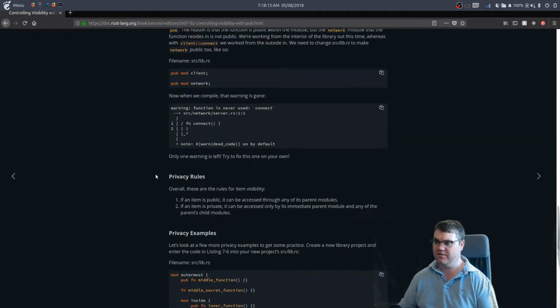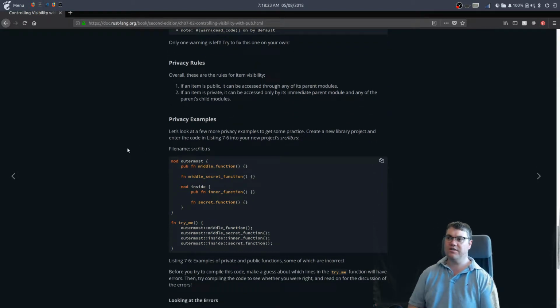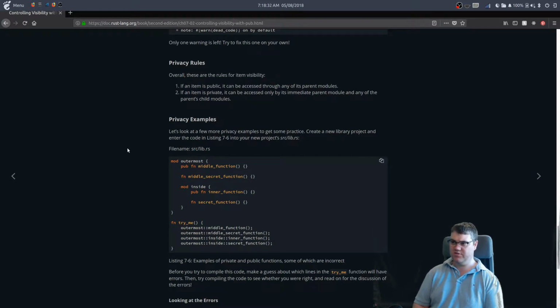All right. Yep, I fixed all that stuff. Privacy rules. Overall, these are the rules for the item visibility. 1. If an item is public, it can be accessed through any of its parent modules. Okay. 2. If an item is private, it can be accessed only through its immediate parent modules and any of the parent's child modules. Okay.